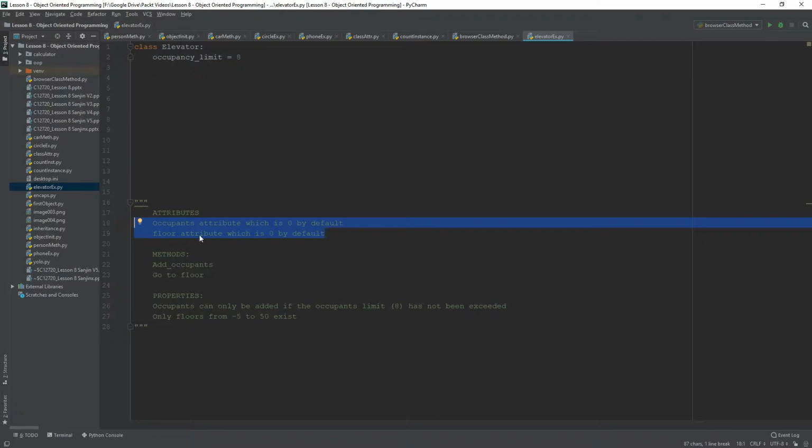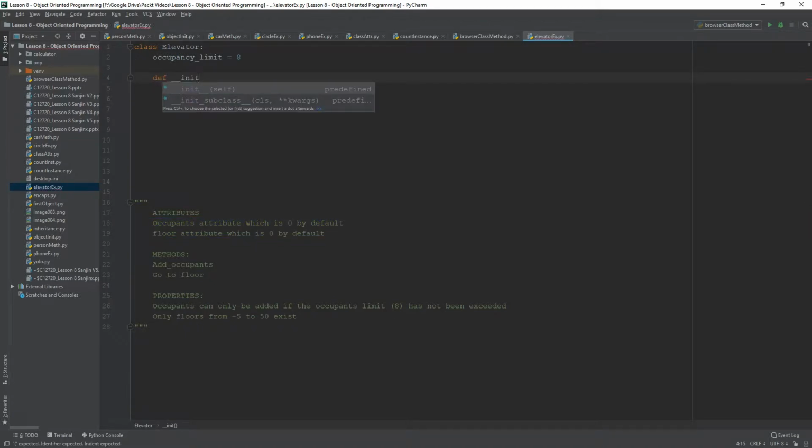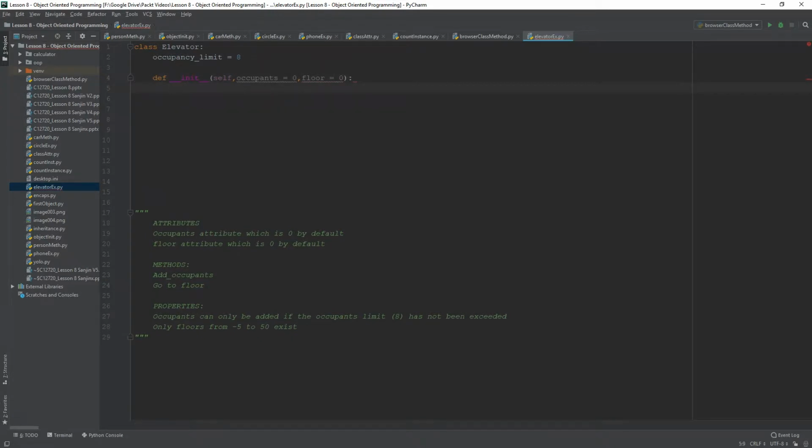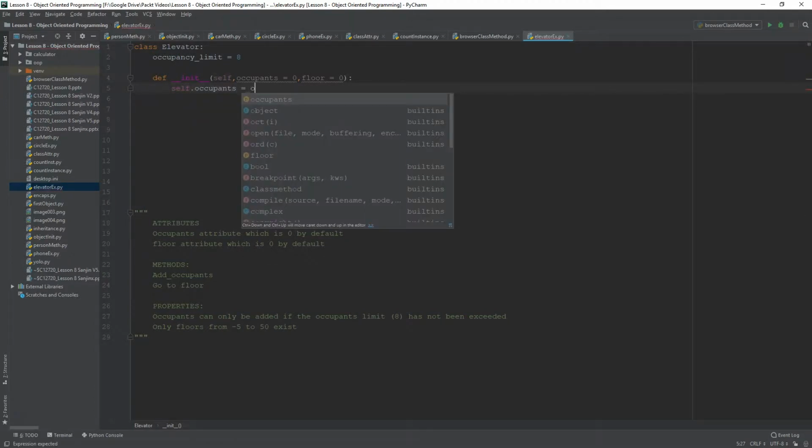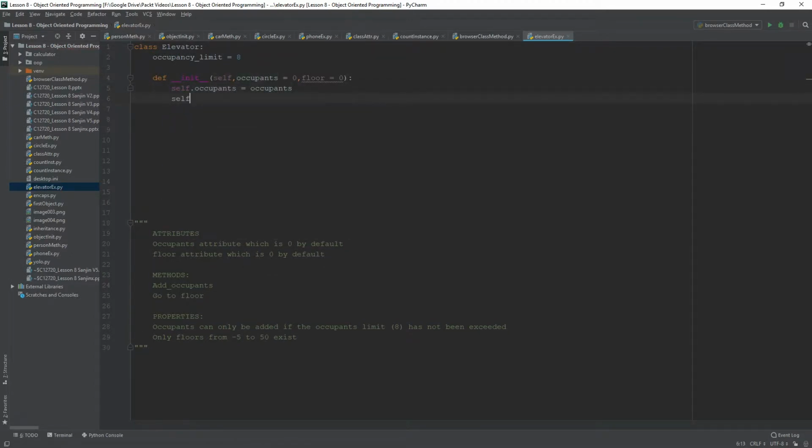Now, the init function, the initiator, has to come next. And it's going to have the following attributes: occupants and floor. So, def init self, and we're going to have occupants and floor. Now, they're both set to 0 by default, so you can set them both equal to 0. And in here, we can basically set self dot occupants equals occupants, self dot floor equals floor.